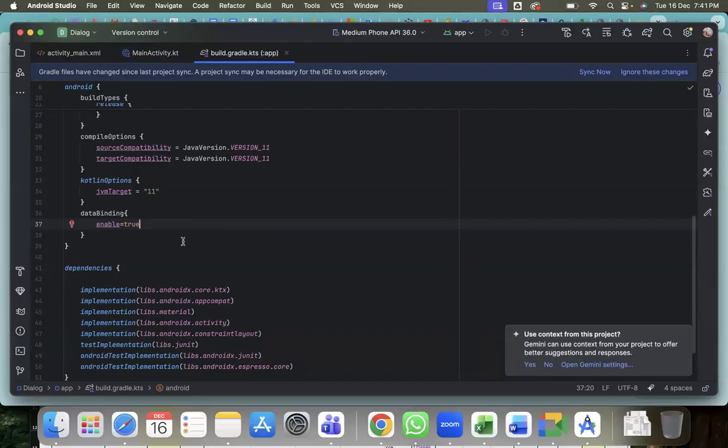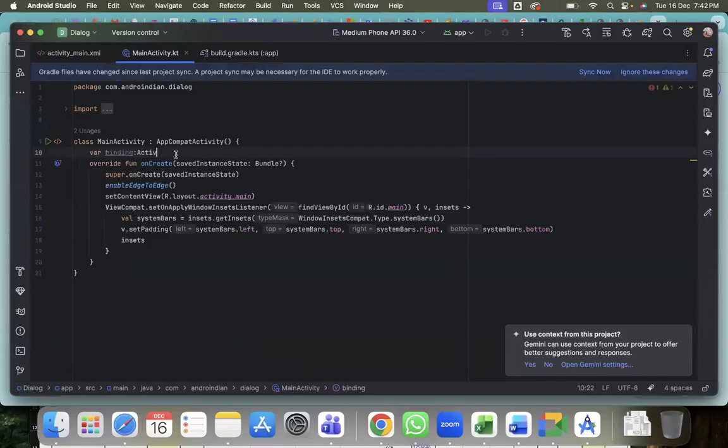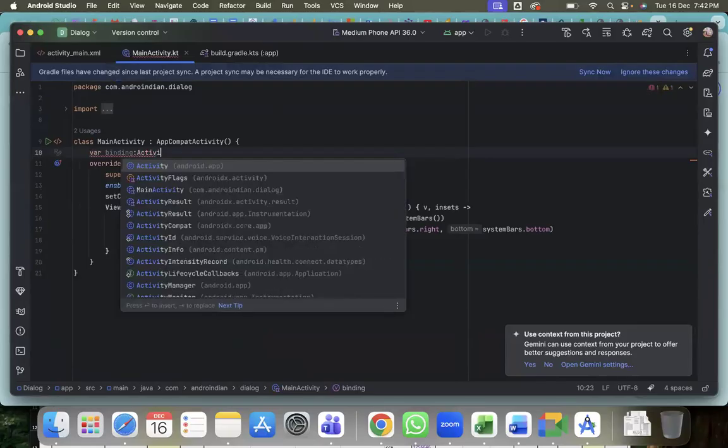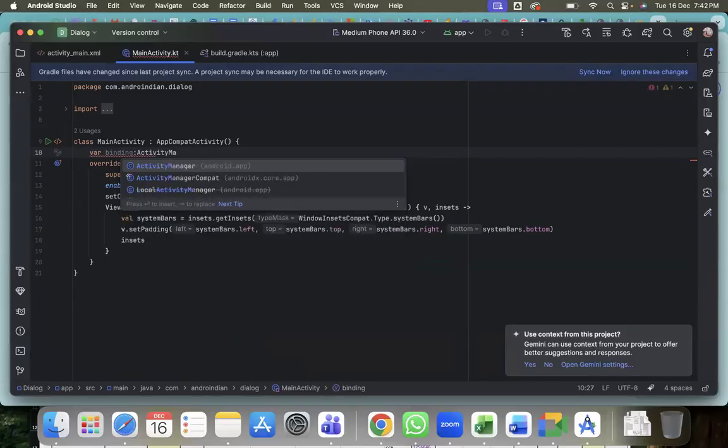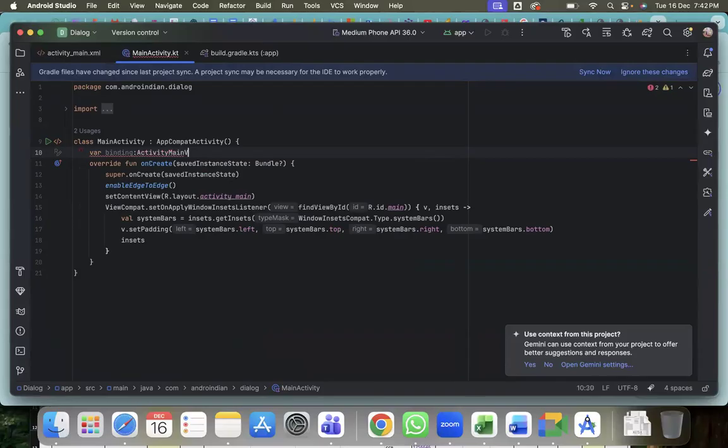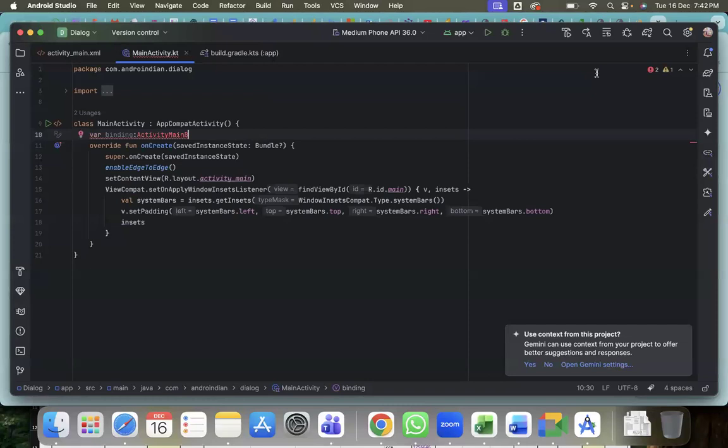This is done. Now here we have to go to the activity, ActivityMainBinding. Just we add it. Maybe it takes time. Oh, sorry, we have not synced this. Once it is synced, then only it will come.